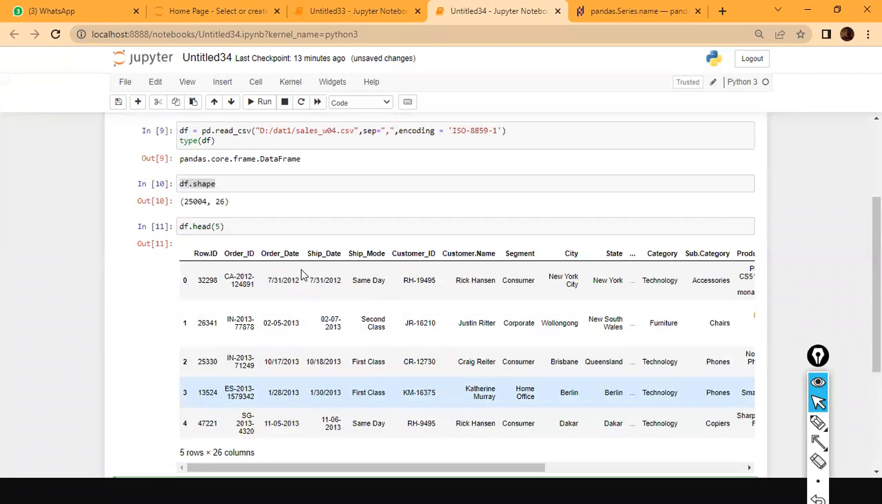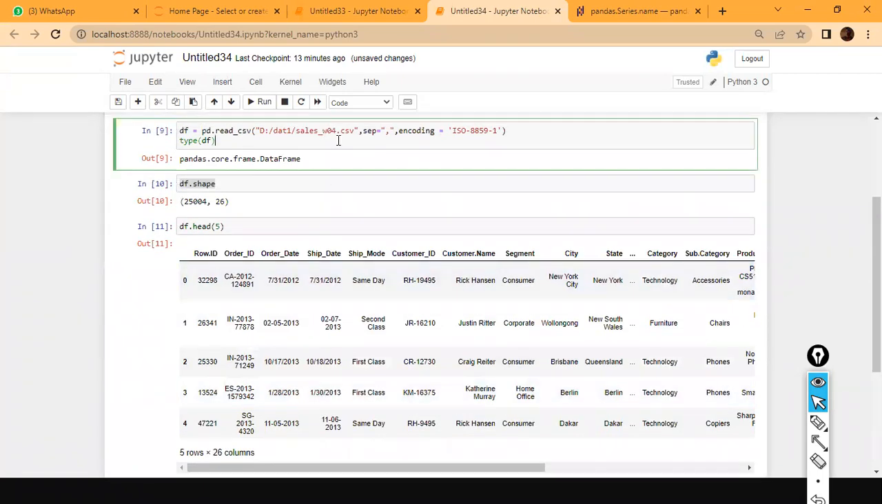Okay, so the data files are available and you need to read this file and make sure that you are putting this file in this folder, or you are specifying the proper folder name. Just because I mentioned that one, that doesn't mean it will simply work. If you put this data file in your laptop in C drive, you need to say C colon sales w04.csv.